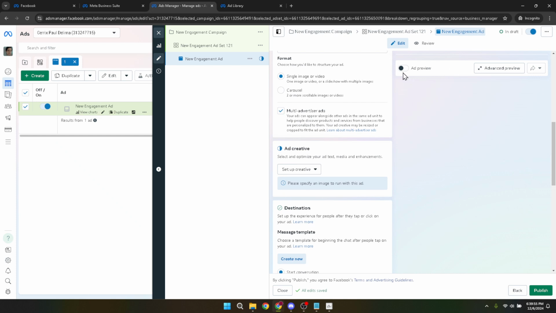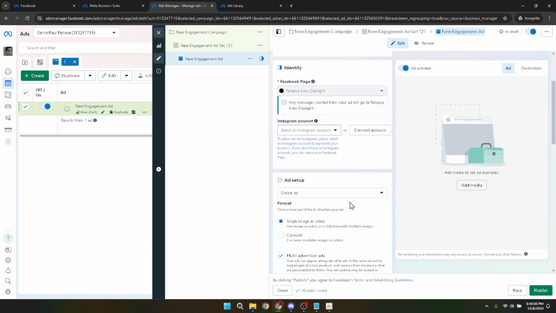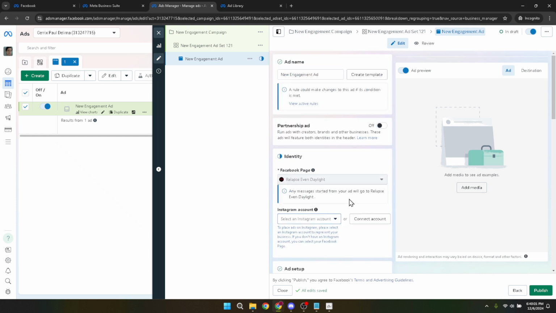Lastly, after refining your ads and reviewing all settings, you're ready to publish. Click on the Publish button to set your campaign in motion. Congratulations, you've officially launched your Facebook advertising campaign.